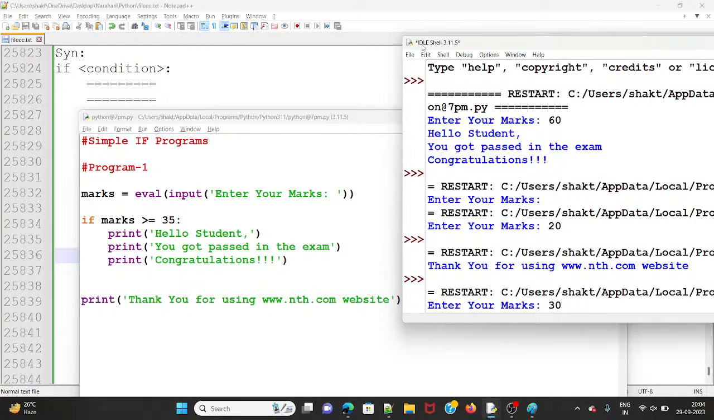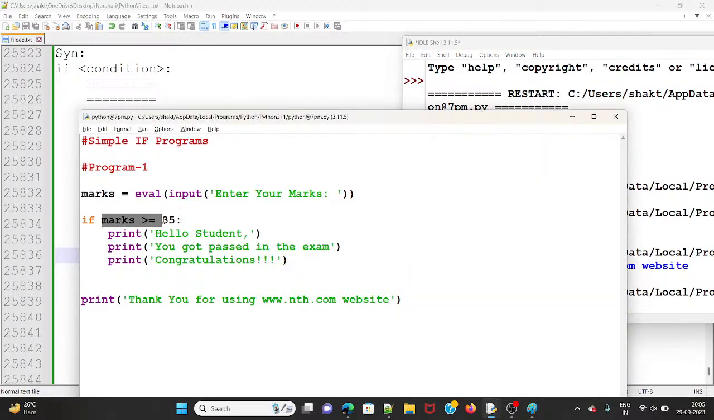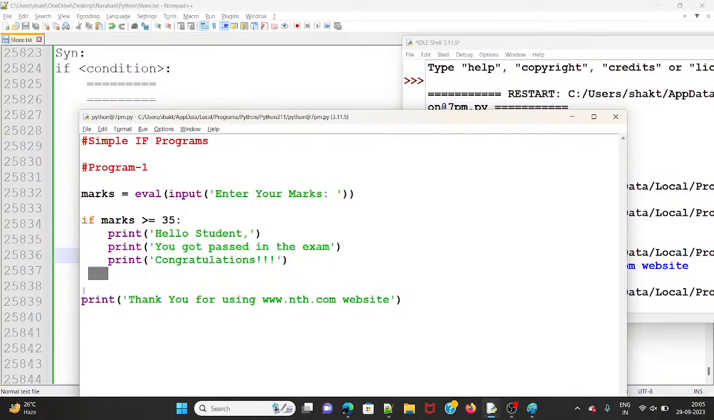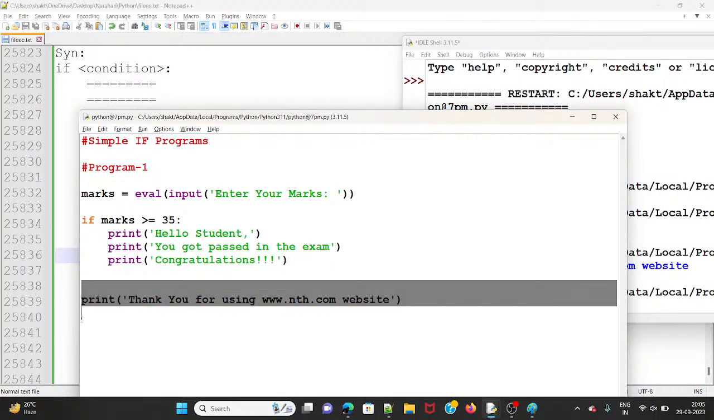In the output, what will display, guys? No output or something will display? If the condition is false, generally no output, right? But in this case, what will display? Here you can see I am giving 30 marks, condition false. At that time, this block will be skipped, and no other block, but this thank you will execute, guys.